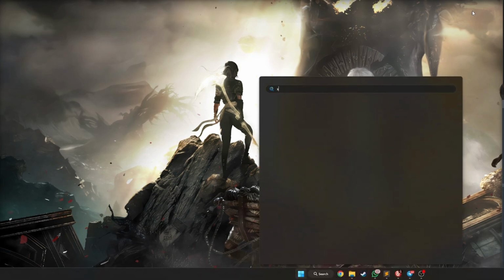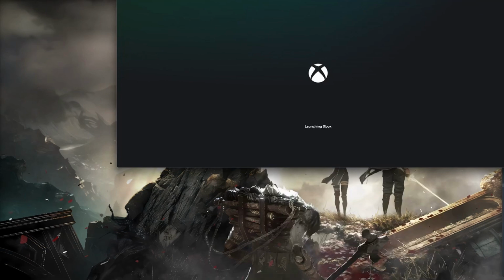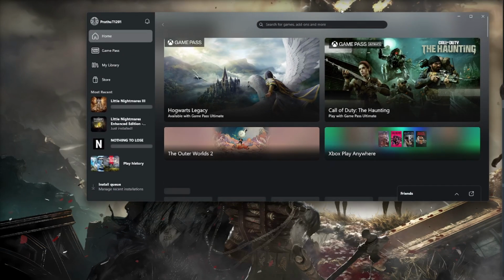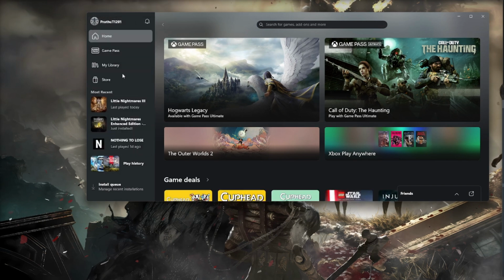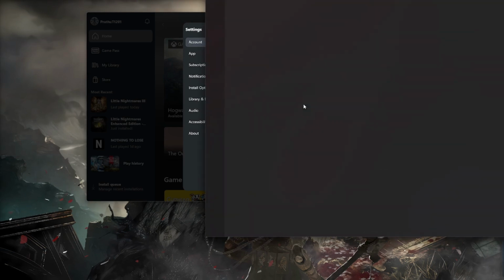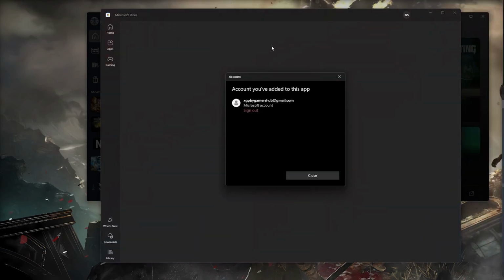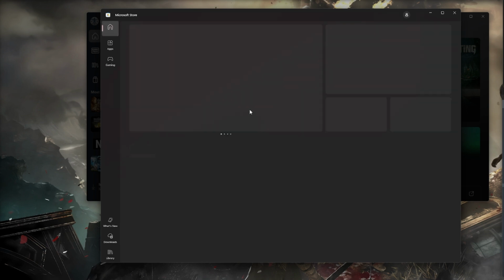First of all, open your Xbox app and sign in using your personal account. After you sign in using your personal account, on top left corner, click on Profile, click on Settings. Now click on Change My Microsoft Store Account. And now click on Sign Out button.